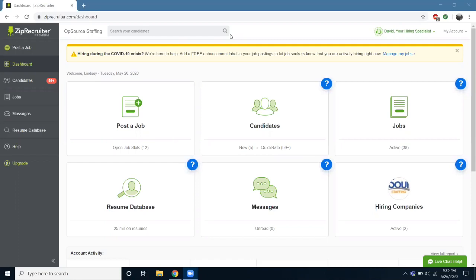So, ZipRecruiter Dashboard. Here you can use this section for a launching off. It has several areas that you can navigate to. Post a job, and underneath it, it tells you the number of open job slots that there are.